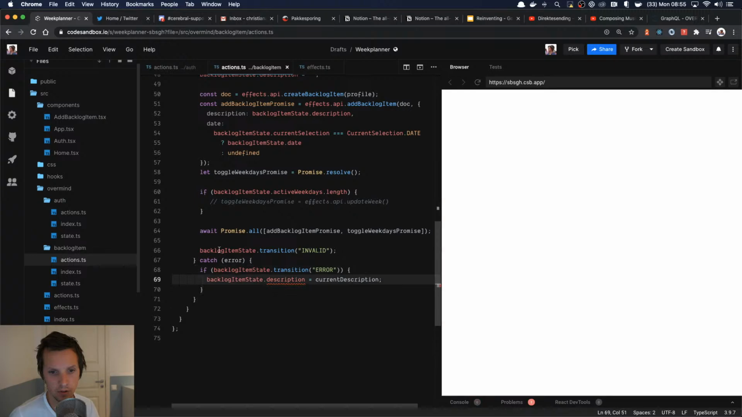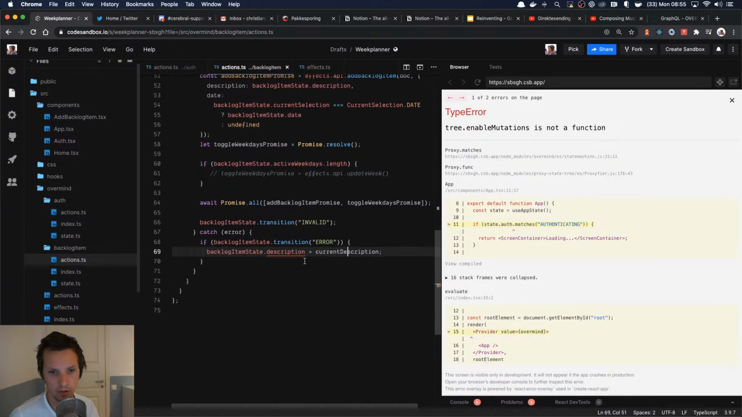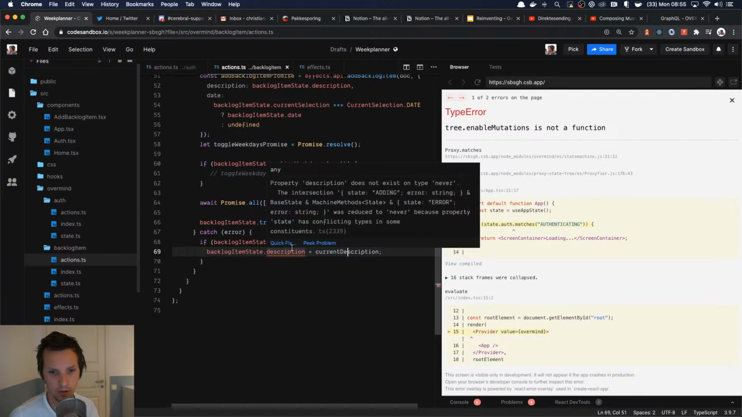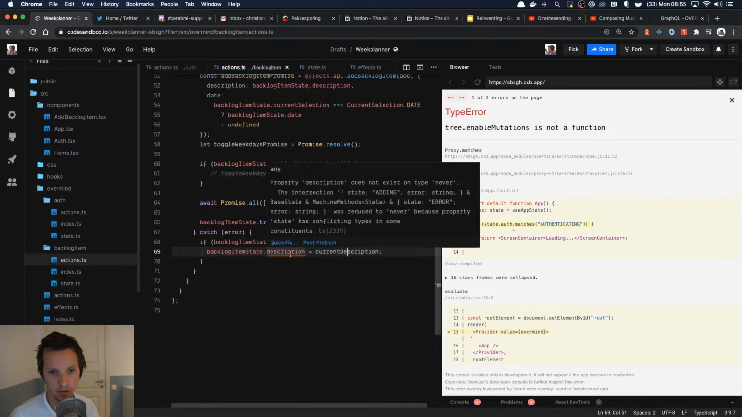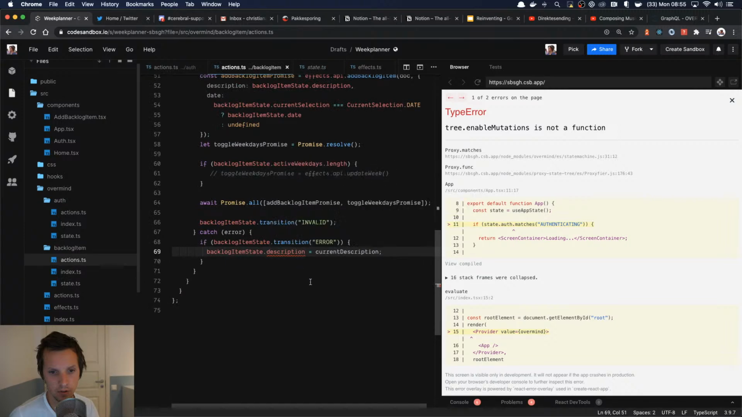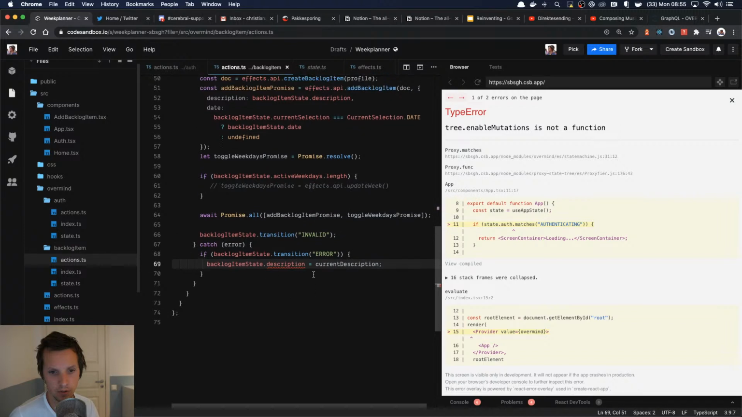Oh, this is interesting. So on error, we don't have a description, and I guess that's weird. We should have that. Does not exist on type never. Why does it say that? Base date.